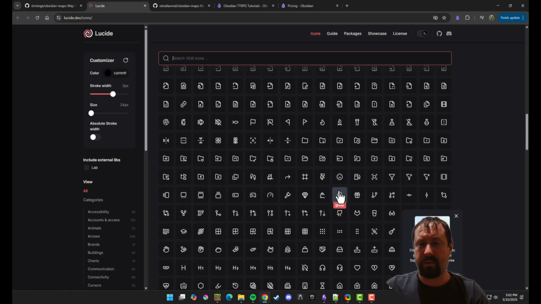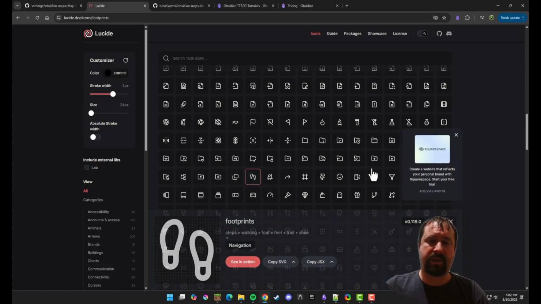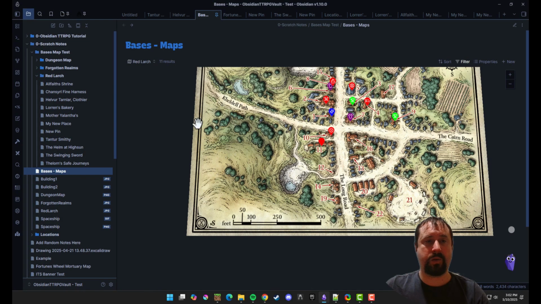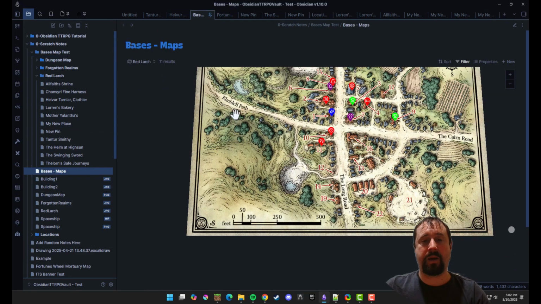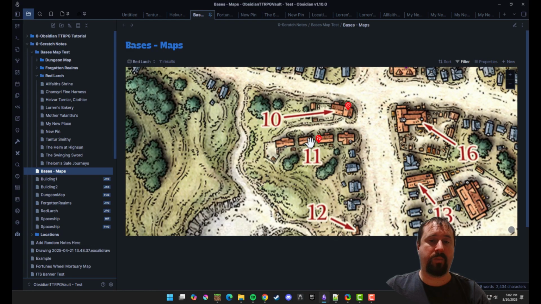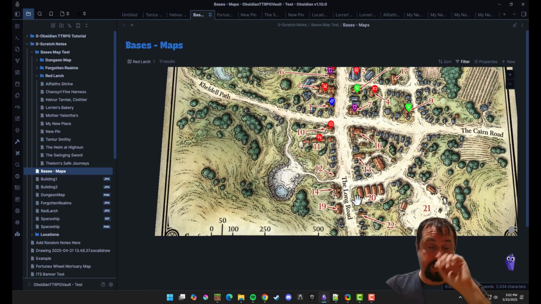All right, so if I come down here, I'm going to grab the footprints. I'll copy that little bit of text. We'll go back to Obsidian. We'll go to my new place and we'll change happy to footprints. And if we now go back to our bases view, we now have a footprint pin. Okay, so really nice and easy.